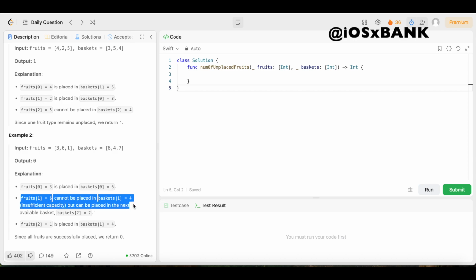Then we have fruits[1] = 6, which cannot be placed in baskets[1] because that equals 4 and it has insufficient capacity, but it can be placed in the next available basket, which is baskets[2] = 7. So we take these 6 fruits and place them in this basket right here. Boom. Now these 2 fruits are taken care of in their respective baskets, right? We have the 3 fruits in this basket, and the 6 fruits in this basket, which leaves us with this last fruit. It's only 1 fruit.